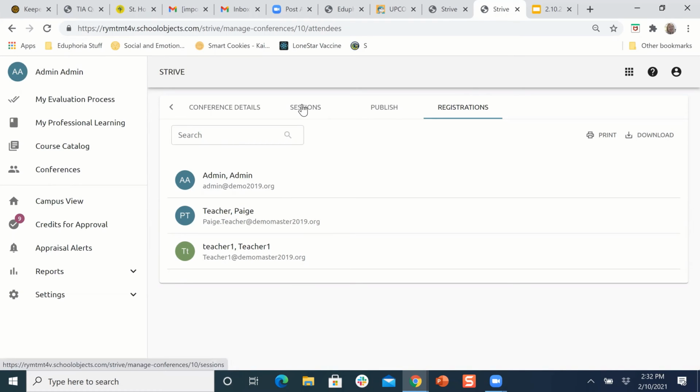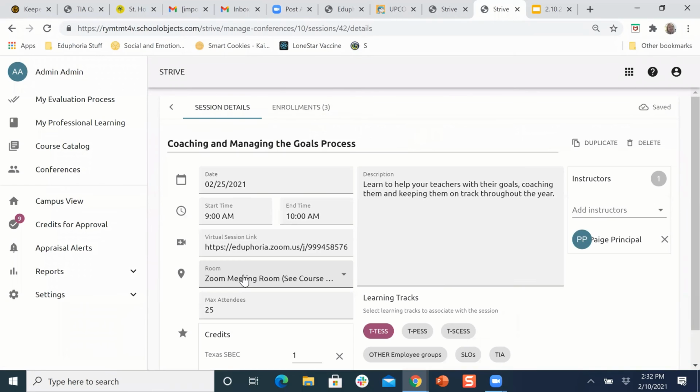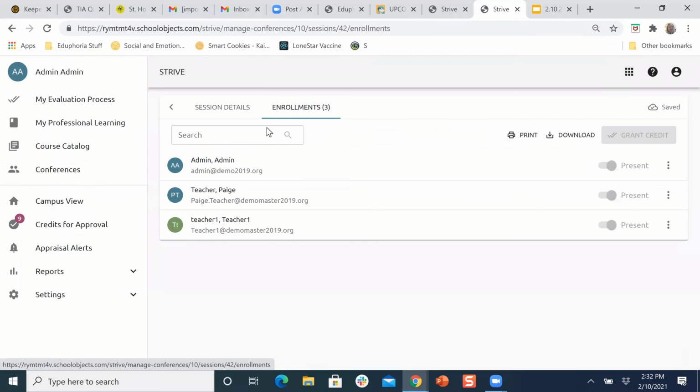And then if I go to a session, I have the ability to go into a specific session, go to enrollments within the session, and now I can download just the people who are enrolled in this particular session. So your instructors could do that as well. They could come in and download just the people who are enrolled in their session that they're offering, and they could send out an email to those people ahead of that session if they want to.